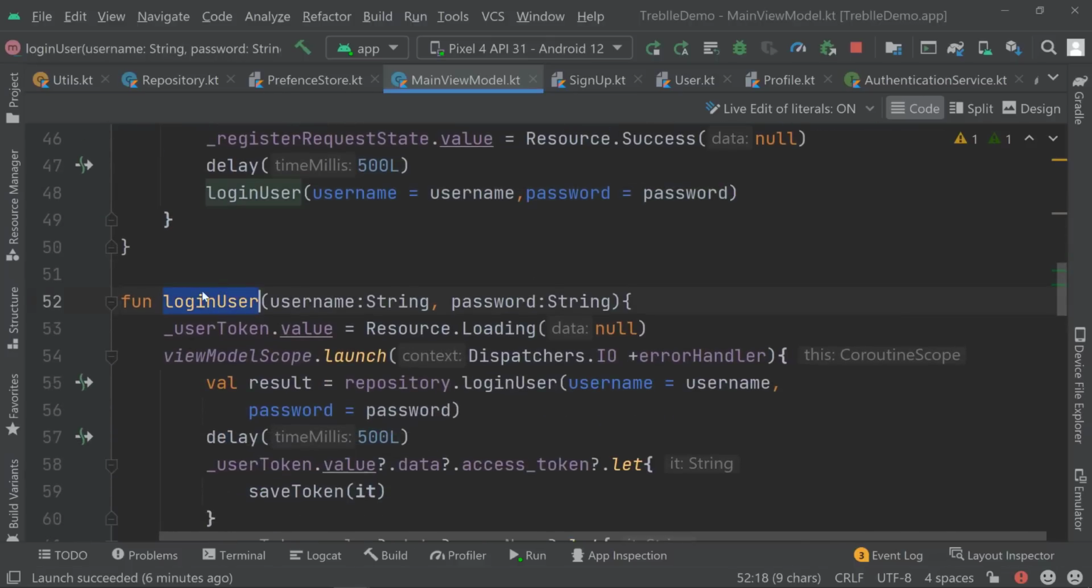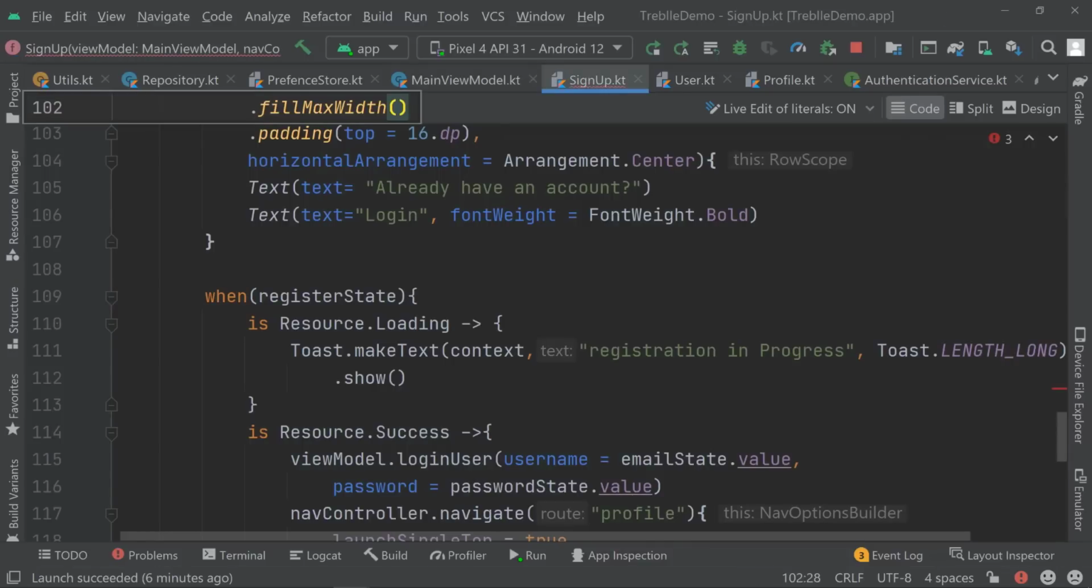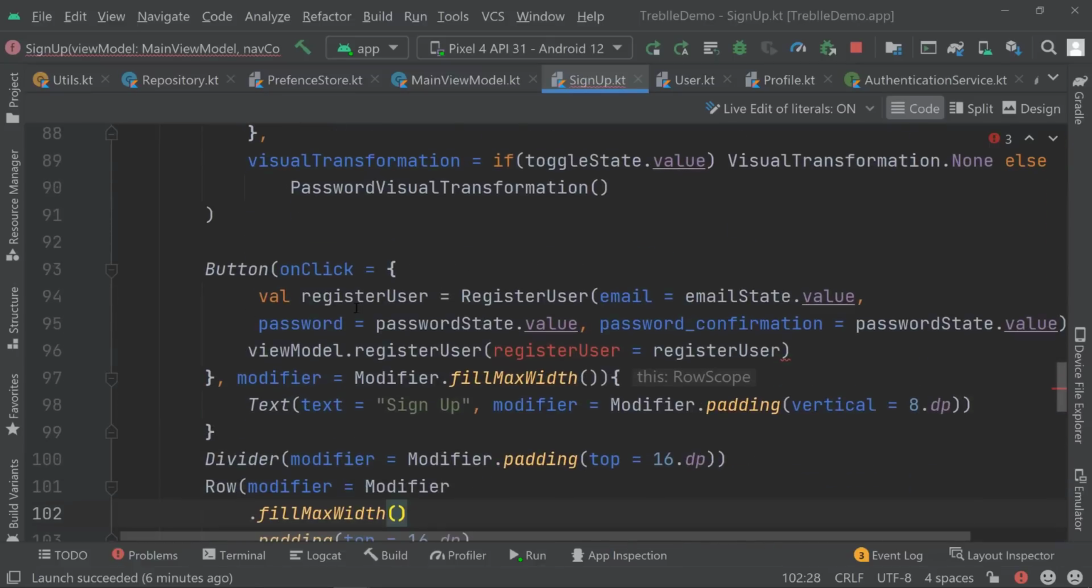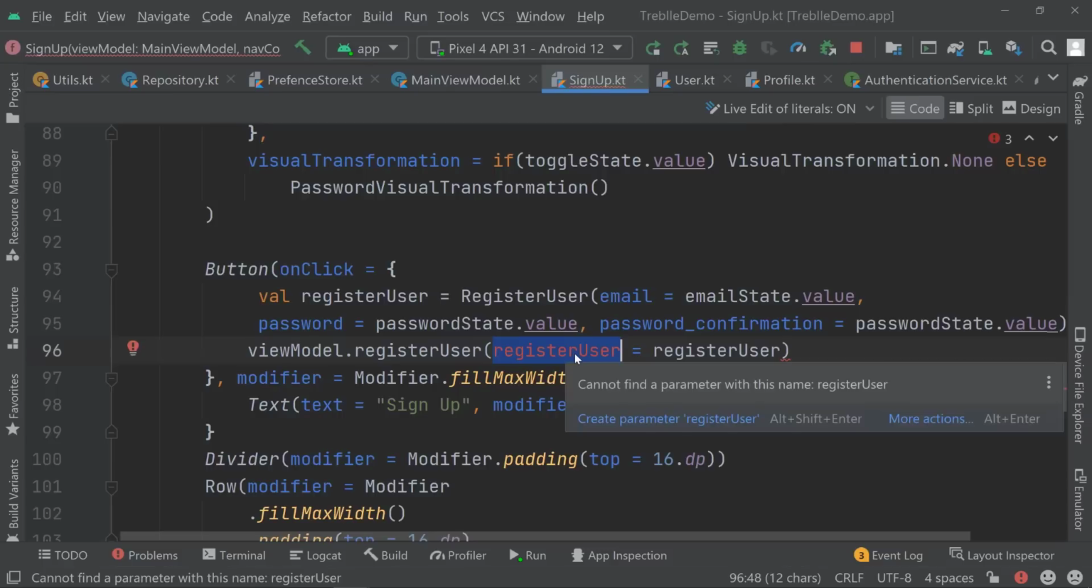Okay, so that's where I'm going to call this login user. Okay, so in the sign up composable now, within the sign up button, so this button here where we register the user, this is the sign up button, right? That's the text of it. We now need to make a change.